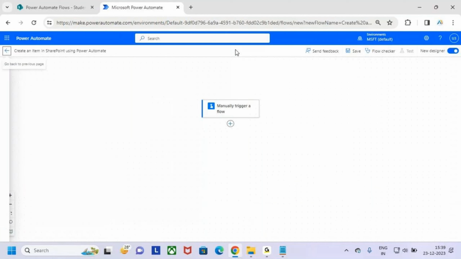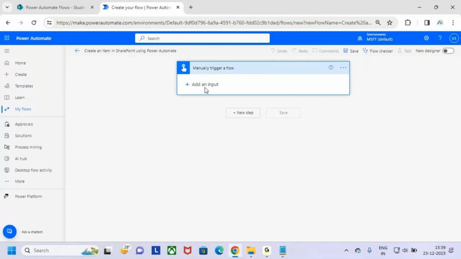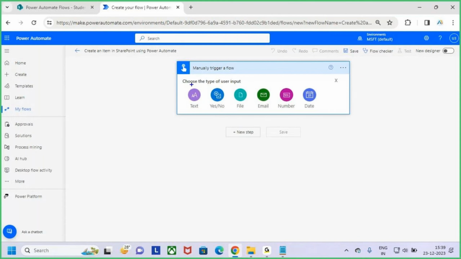Once after this, let me switch to the old design. Now let me add one new step here, guys. Before adding the new step, if you go to the manually trigger a flow, here you can add some input values. Choose the type of user input. Here we have the different types of values you can enter into Power Automate: text values, yes or no Boolean data type values, files you can upload, email data type, number data type, and date data type columns.